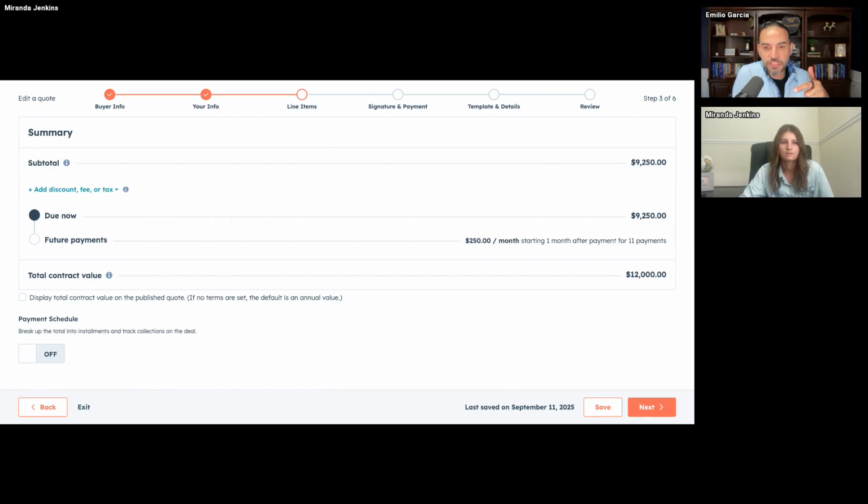Because sometimes it's very hard to answer the question, well, I have one-time payments, I have subscription payments. What is the total cost of this? So you have that nice line at the end, including taxes, discounts, fees, in one contract value.